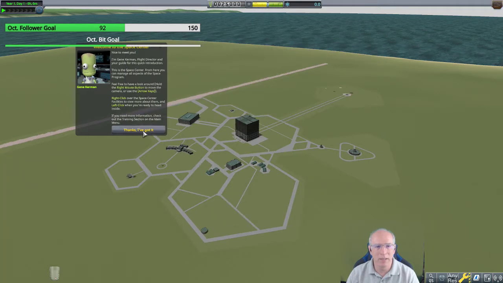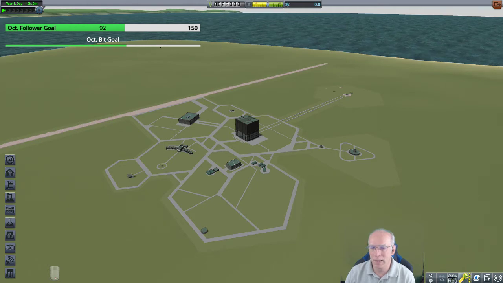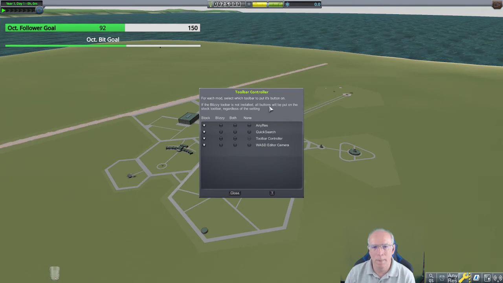All right. Space Center, we're here. Okay. Now, notice we have some mods installed. Quick Search, Alarm Clock, AnyRes, and this is the toolbar controller, which brings up this window. Okay. I'm not going to make any changes now because my tutorial here is not about these individual mods, but showing you that it's here, it's working. Okay, you click this and it brings up that whole window again.